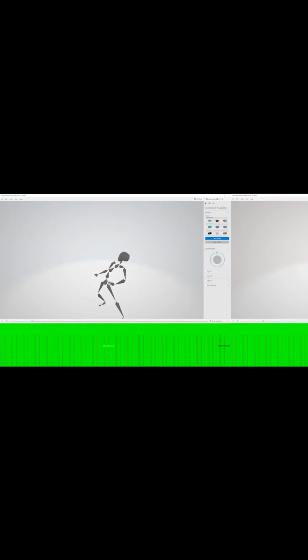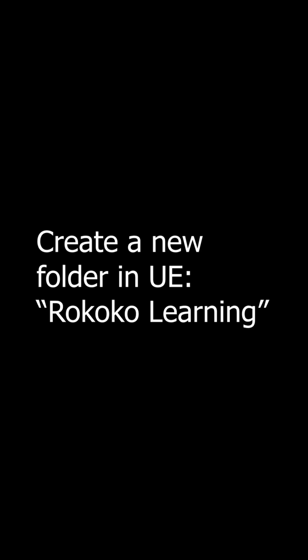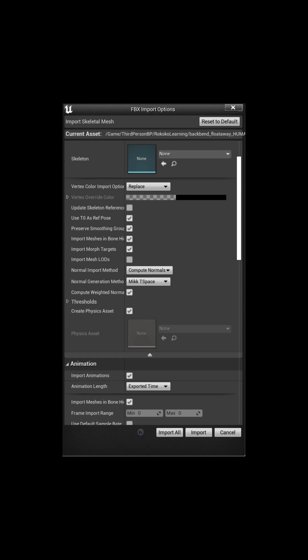Import your animation wherever you exported it to. Find it in your file format. You create a new folder, call it Rokoko Learning. Import your animation, and you want to make sure that you click the right settings. Some of those settings include import morph targets, use T0 as ref pose, and make sure import animations is obviously checked. Your skeleton should say none. You're going to import all.